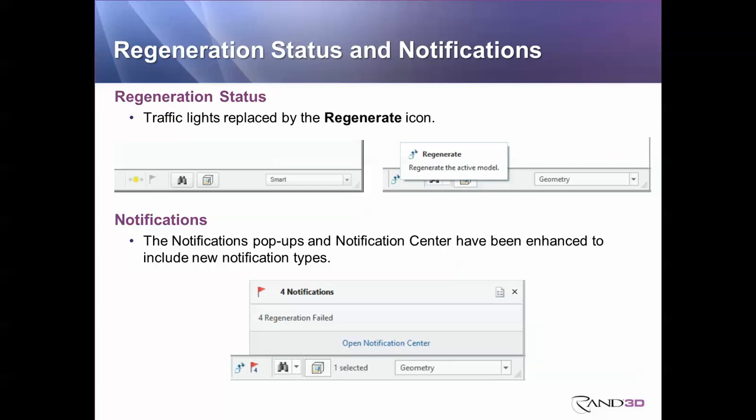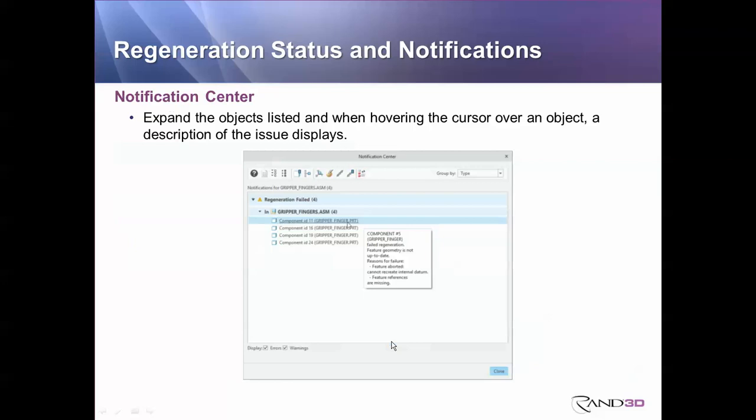You can use it the same way we did before, just the icon is different. The notifications tool, that icon that looks like a flag, is not new, but there are some enhancements to the notification types. When you click on that button, it still launches an information window which has an open notification center tool that you can click on and launches a separate dialog box.